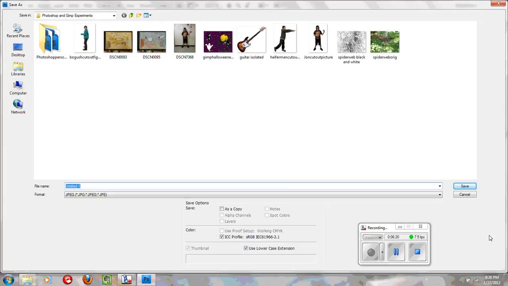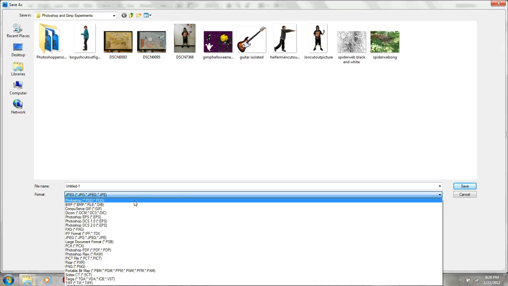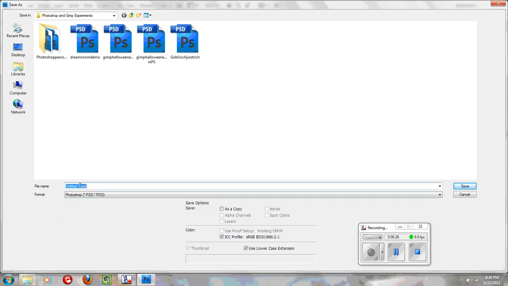And for this particular one, because we're going to have layers, you're going to save it as a Photoshop document. And you're going to call it your last name, Dreamscape. So I'm going to just say John Dreamscape complete. All right, and then I'm going to click Save.